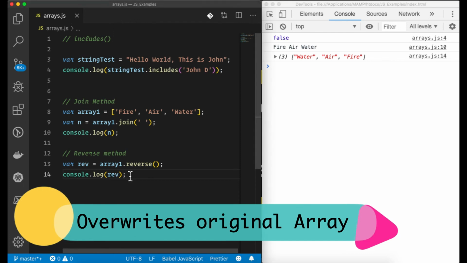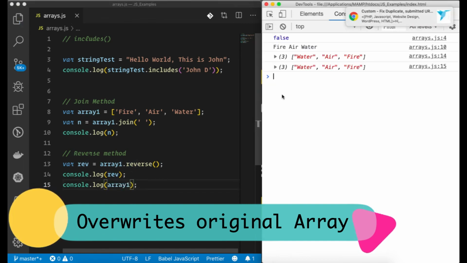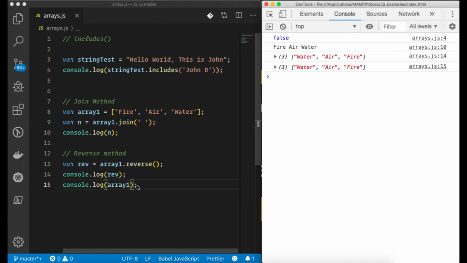So suppose here we print array1. So now the order in the original array also changed. So these are the three methods that we have learned today.